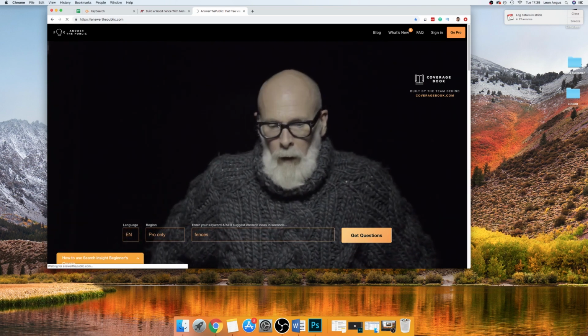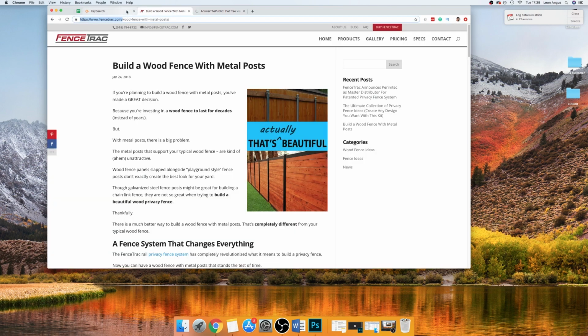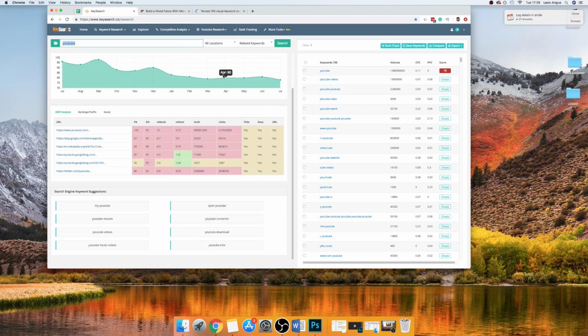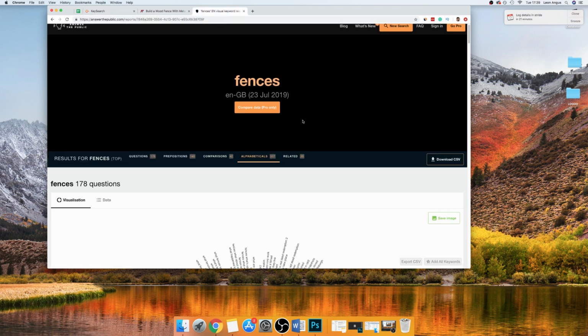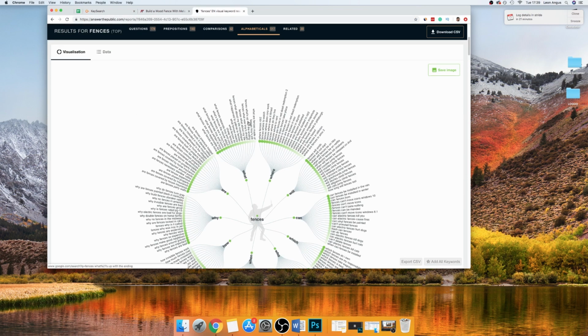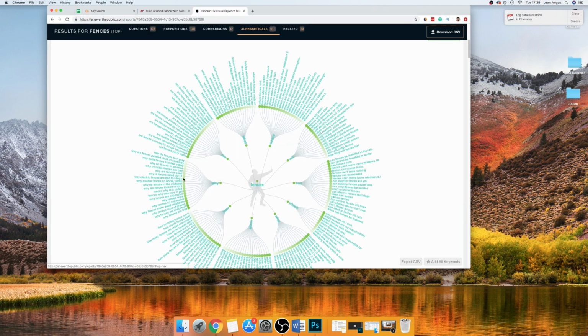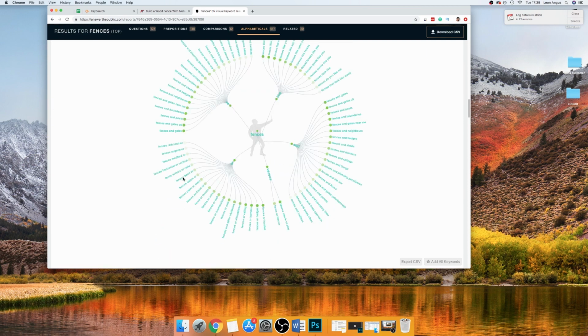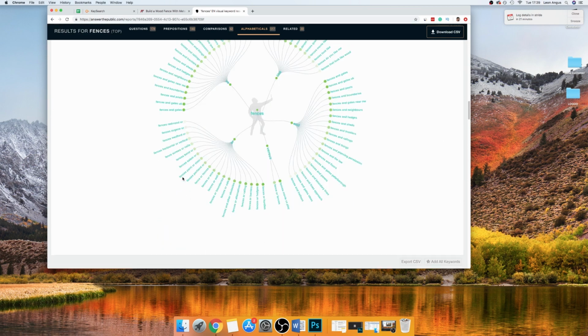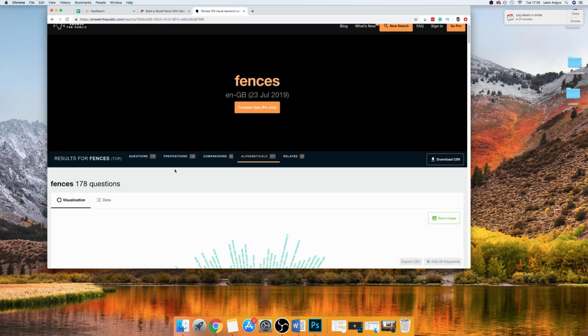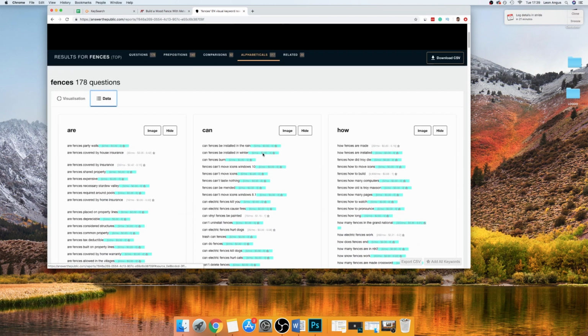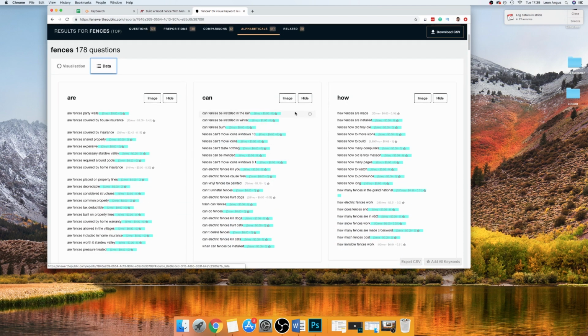We're just going to wait for that to load up. And whilst we're doing that, let's just have a look. Okay, so we've got all of these questions. When you come to this, it's going to give you a visualization board. Comparisons are pretty good, but we want questions. So when we come here, we want a lot of how-to articles.